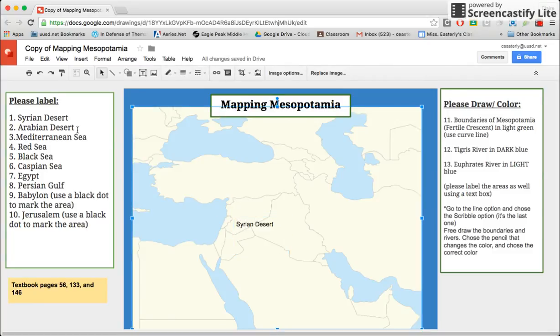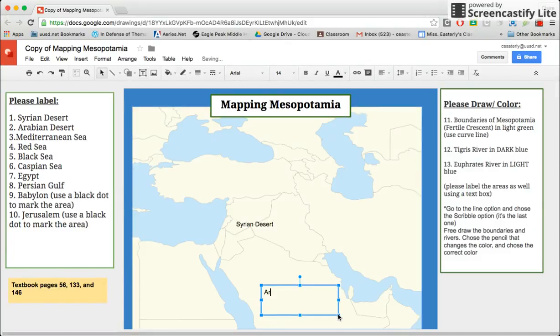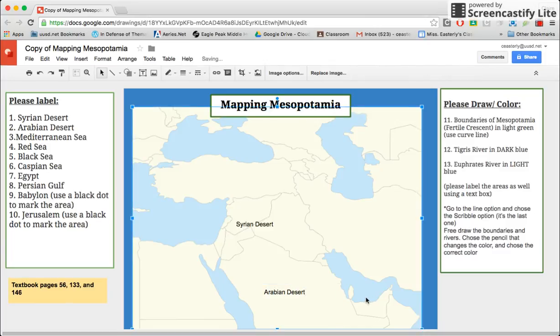Okay, so number 2, Arabian desert. I'm looking at my textbook and I see the Arabian desert is south of the Syrian desert, so it's somewhere here. Go to that T for text box, click on that, hold down, drag it over, and then I'm going to type in Arabian desert. When I let go, it stays right there. Okay, I'm going to skip Mediterranean Sea, Red Sea, Black Sea, because I think by now you understand how to make a text box label.